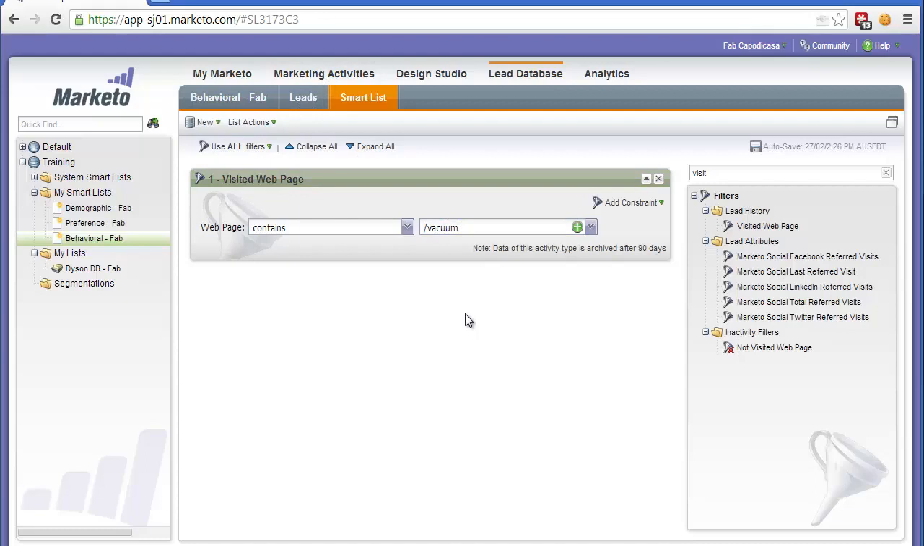Now the other thing in the Dyson example we wanted is to say, okay, they didn't purchase a vacuum cleaner recently. So to be able to do that, you would need to be connected to your CRM and actually have that product data. This demonstration site isn't set up for that. So let's do something else.